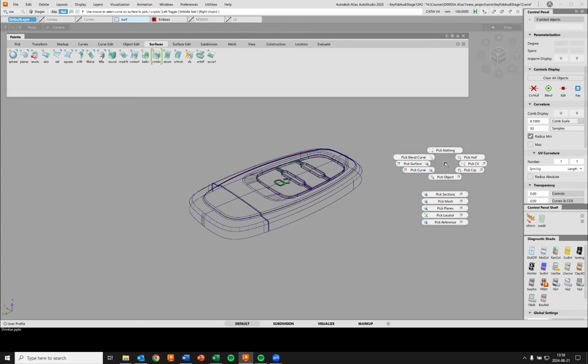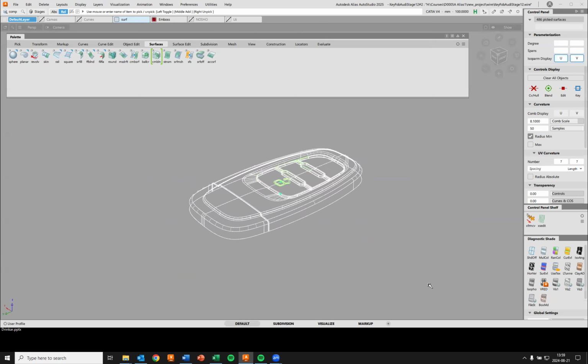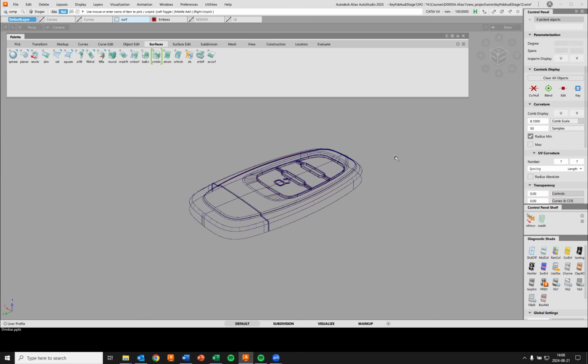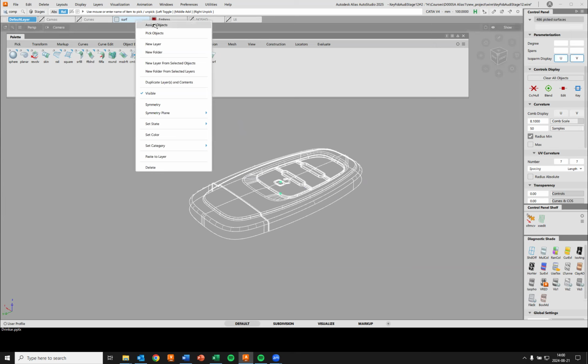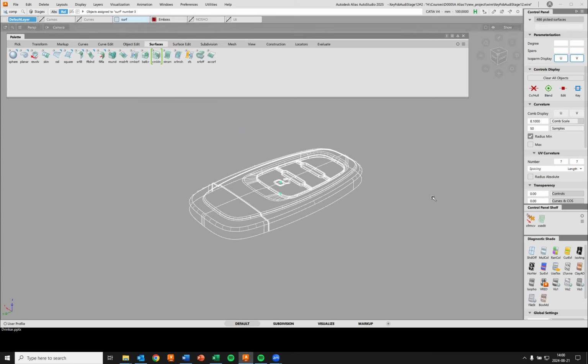So I'm gonna pick all the surfaces like so and go delete history. Sometimes Alias plays funny jokes when we have the construction history left when doing major operations like the one we're about to do now. Also make sure we have all the surfaces in the same layer. So I'm going to assign all the surfaces into the surf layer like so.